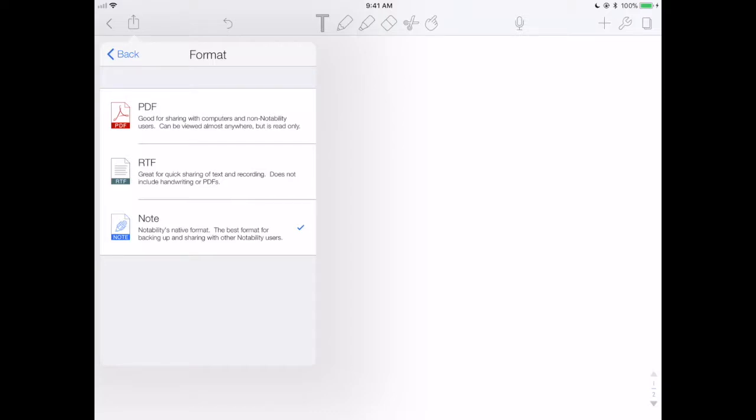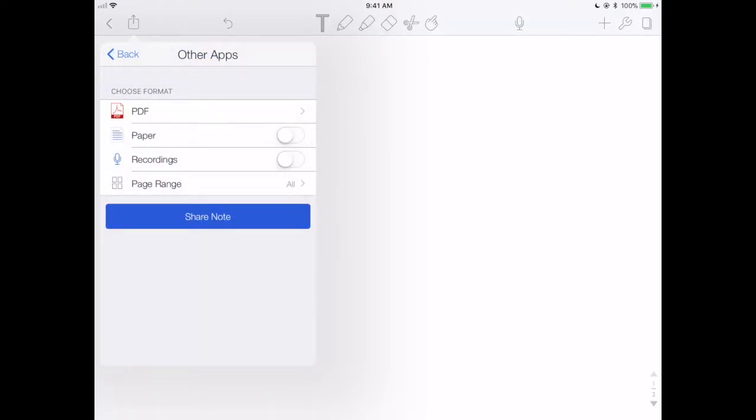It's just a very clunky grading method. So if you're going to be grading this and you just want it kind of quick to see what they did, you want to make sure that they turn in a PDF copy. We're not going to have recordings turned on. Paper, that's like a background. If it's a grid or graph paper, you can turn that on, but usually that's just off as well. And then you're going to tap Share Note.